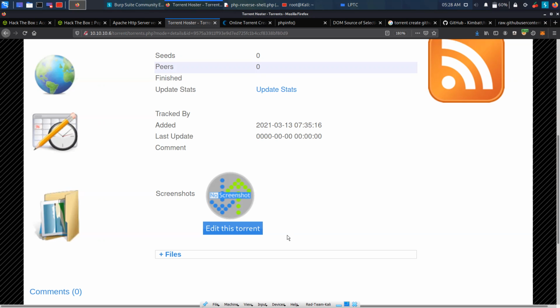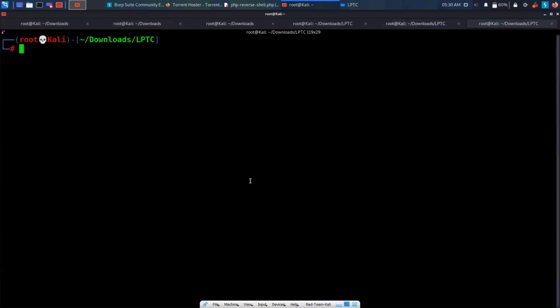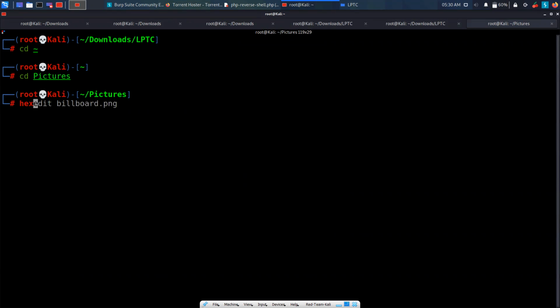So magic bytes, basically, if we go into our pictures folder, we can see a hex editor is an editor where we can see the hex numbers.